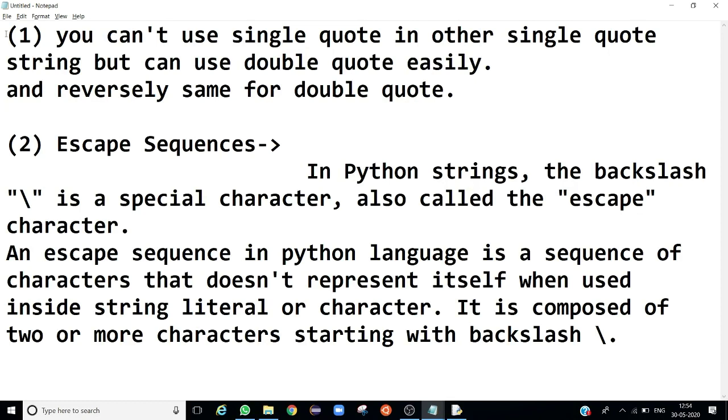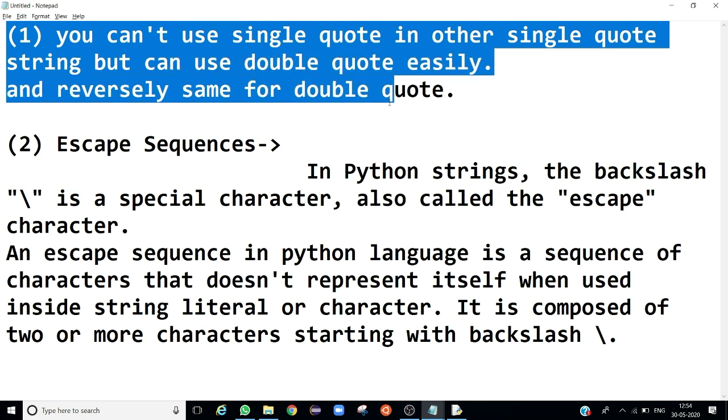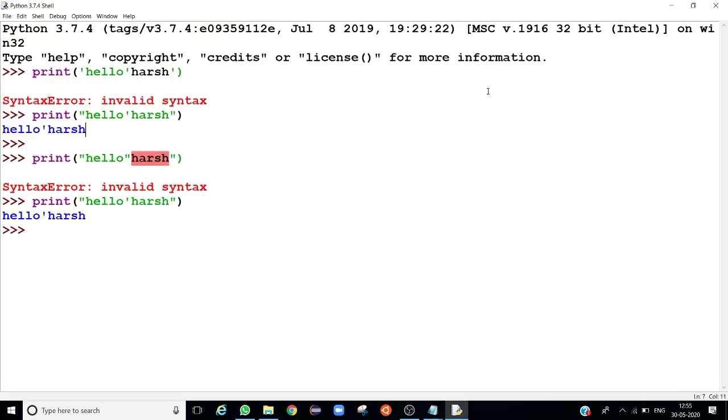An important thing about single quote and double quote is that we can't use the same quote inside the same quote string, but we can use a different quote inside single and double quote.